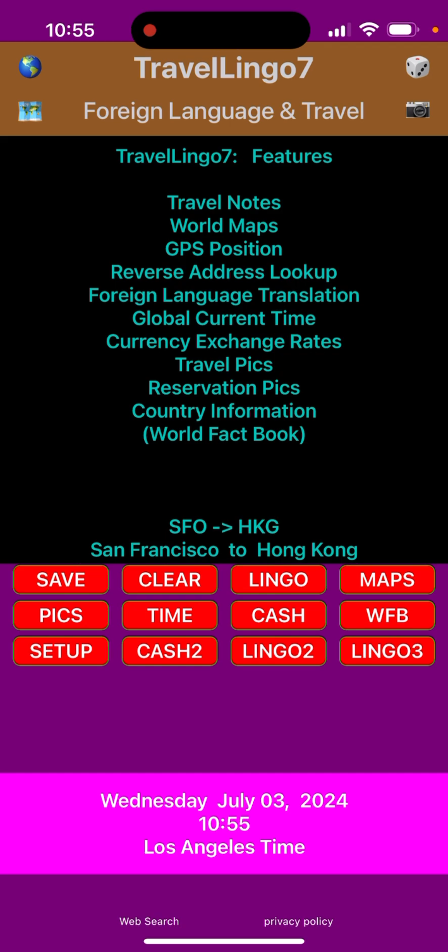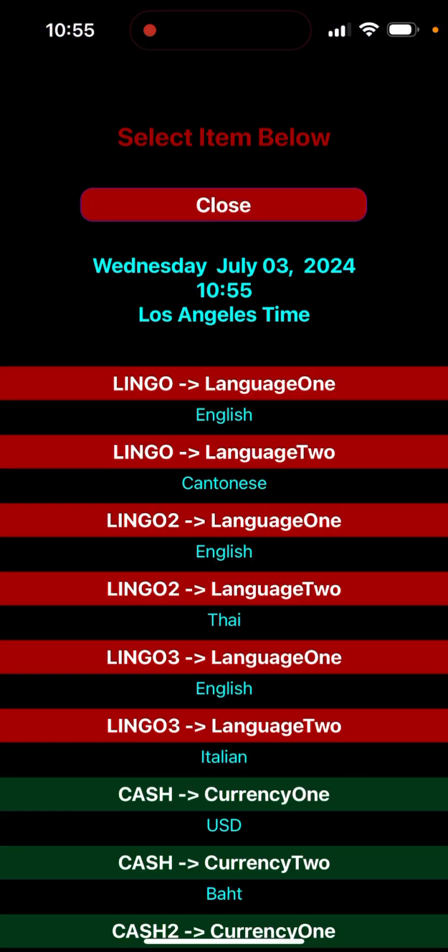So the other item that TravelLingo7 has is foreign language. We really didn't get into this much yet, but under setup, you can see we have Lingo, Lingo 2, and Lingo 3. With each one, there's a language 1 and a language 2. Language 1 is the language I'm starting in. Language 2 is the language I'm going to get translated back. The order doesn't matter that much except for convenience, because once you're in the program, you can switch it easily.